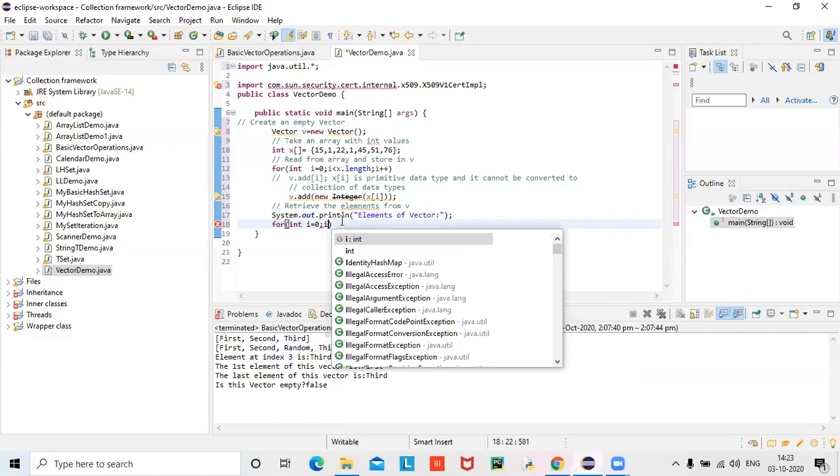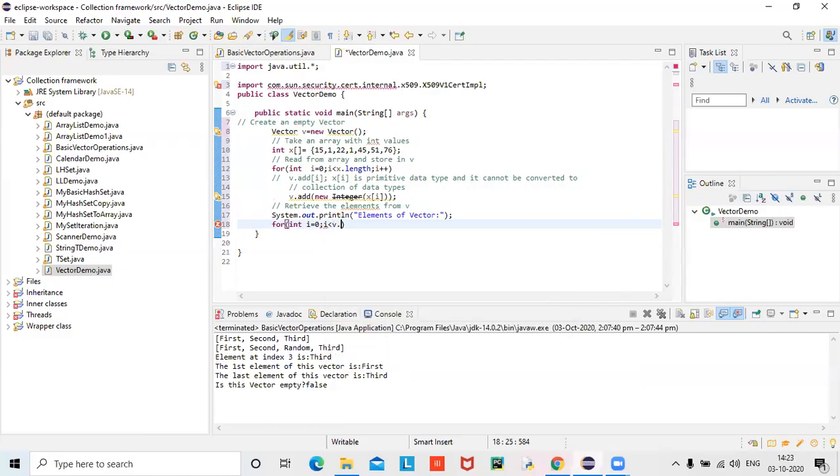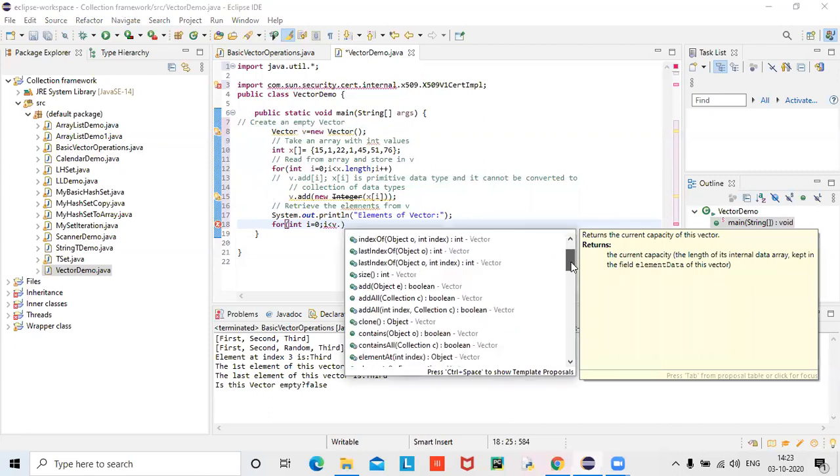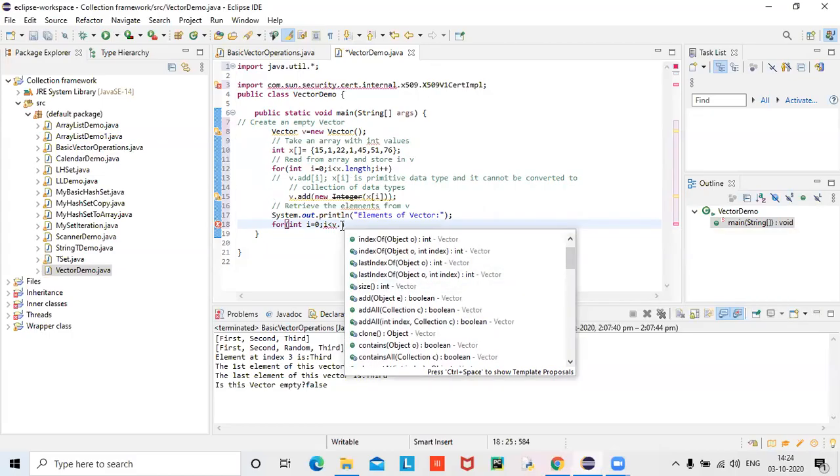I is less than v dot. You have to select one of the methods. You can see all these methods and select the best one. Get is the method. Size is the method. Exactly right, size is there. Yes, that is correct.